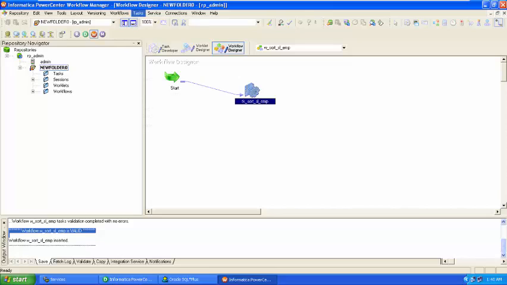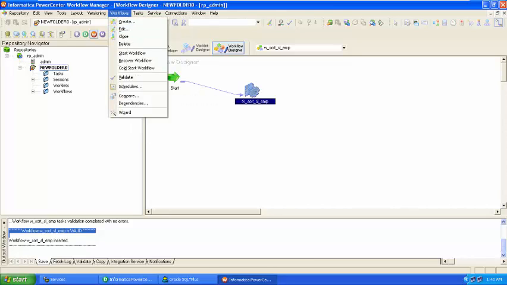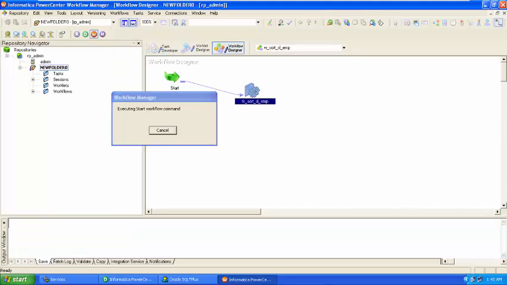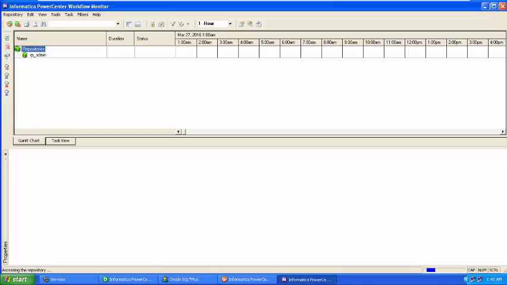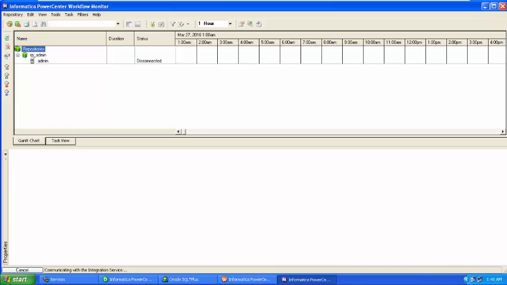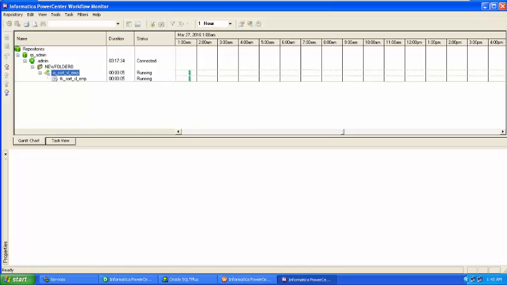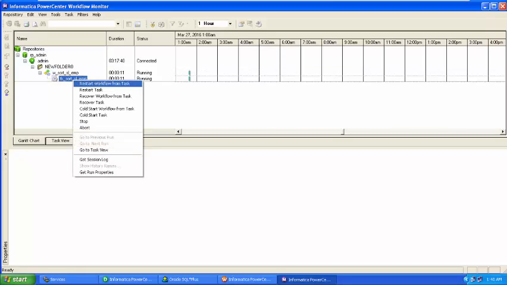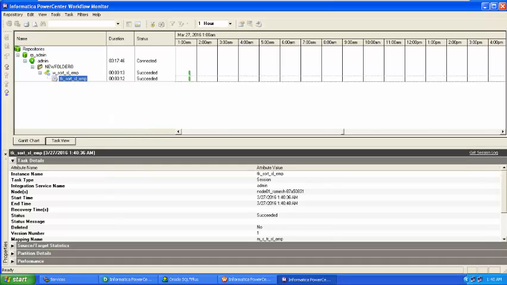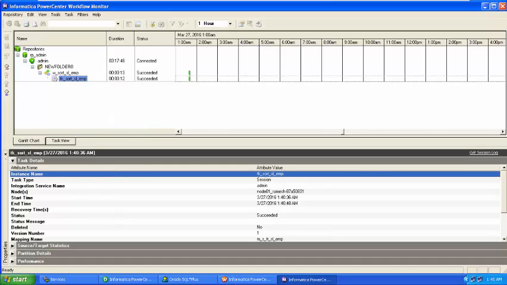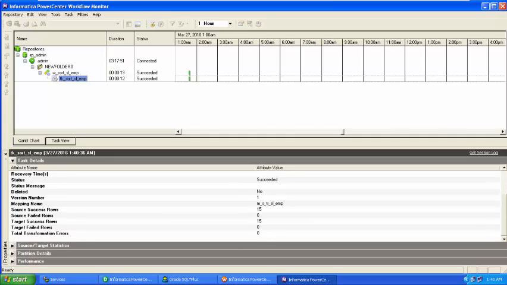Now we have to start our task. Start our workflow, and it is navigating, as it is integrated properly. Now see it is running. Now we can validate our data. See, get run properties: 15 records from the source, and the target has 15 records, that means data loaded successfully.